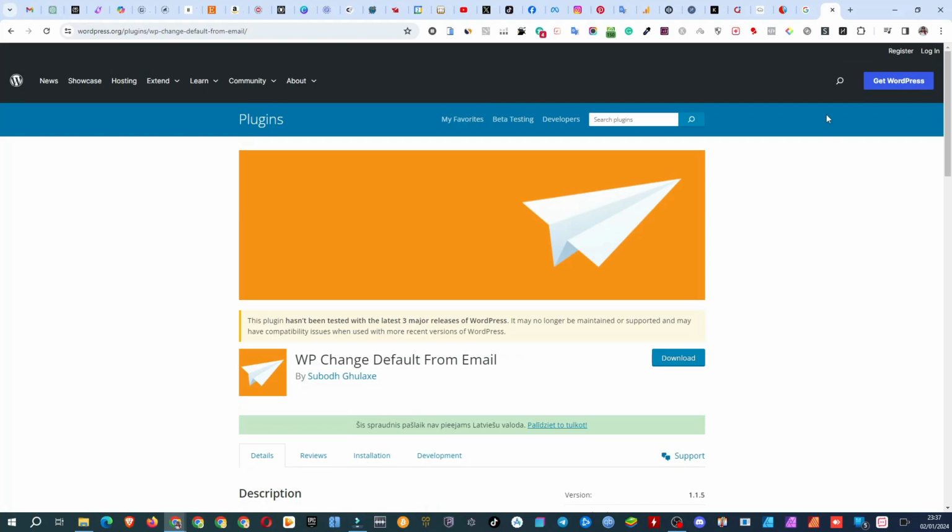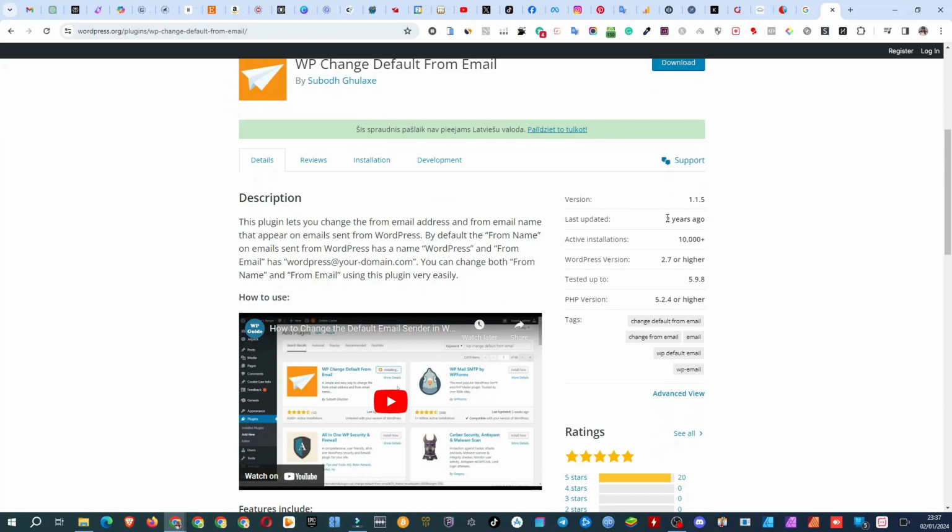To change the sender name and email address for outgoing WordPress emails, you might think of using plugins. However, plugins can become outdated, and for simple tasks like this, they're not really necessary.